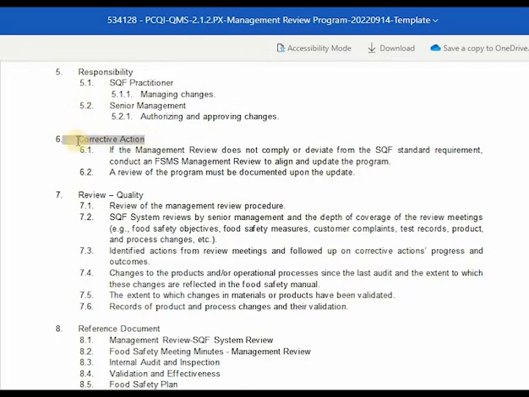Sixth on our list is corrective action. The corrective action is the process of taking appropriate steps to eliminate causes of nonconformities or other undesirable situations. If the management review does not comply or deviate from the SQF standard requirement, conduct an FSMS management review to align and update the program. And a review of the program must be documented upon the update.